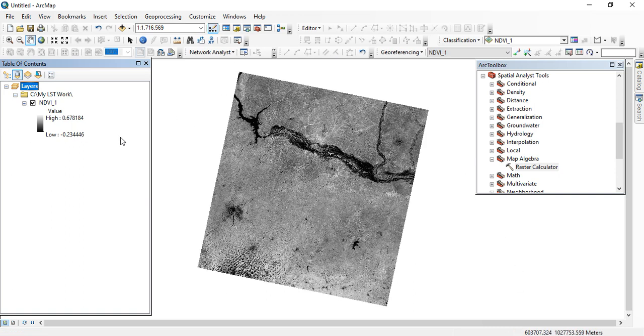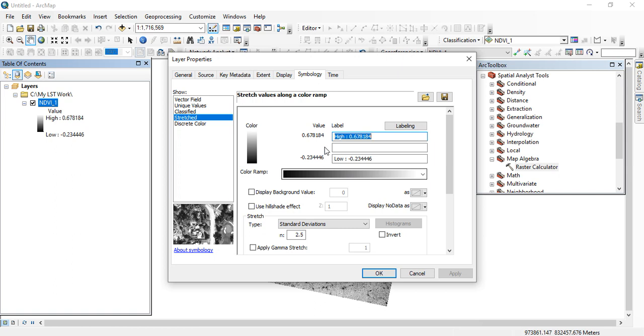So the next thing to do now is to classify this. As we all know that NDVI values range from -1 to 1. So from the analysis we've done so far, the lowest value we have here is -0.23 and the highest value is plus 0.678. So you can now reclassify. So I go to properties while clicking on the NDVI, and instead of using the stretch, I will classify.